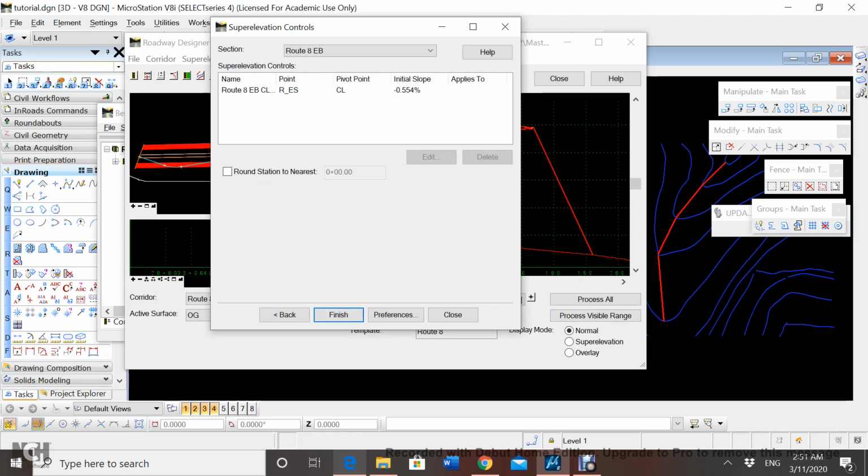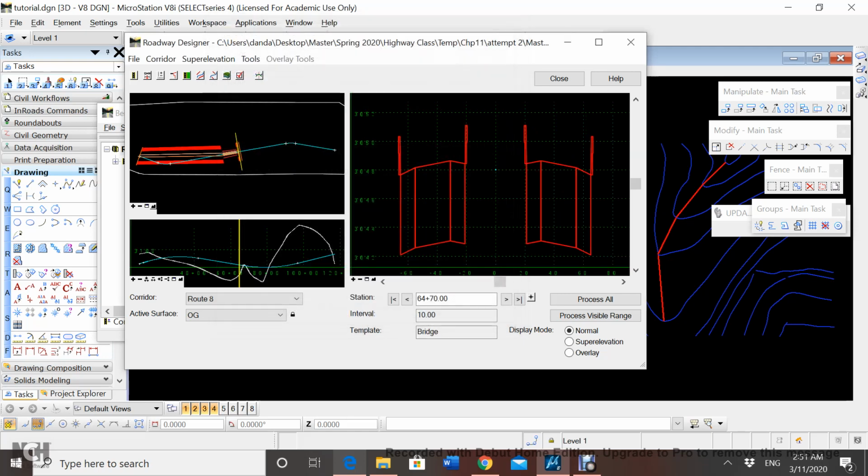And then here we're going to review our information. Our information should match the ones in the figures in your tutorial. After doing that, we're just going to finish it. And now you can see all of our templates and then our Route 8. Okay, now that we're done with our super elevations, we're gonna click save in order to save our program and make sure that it is not lost.